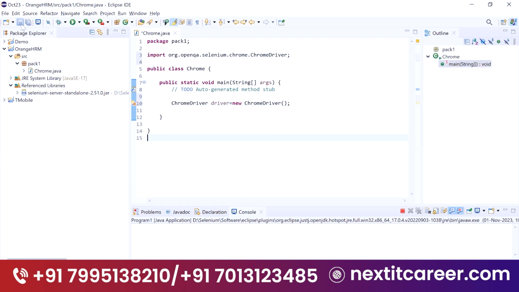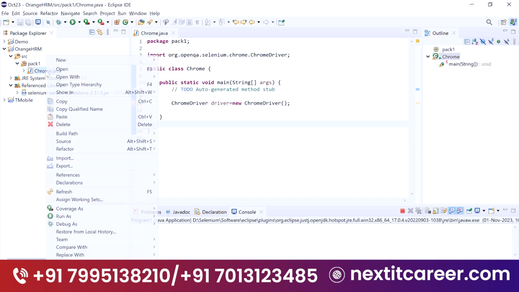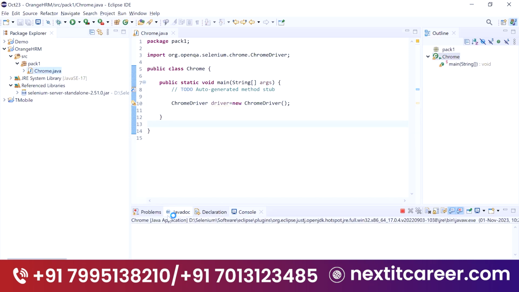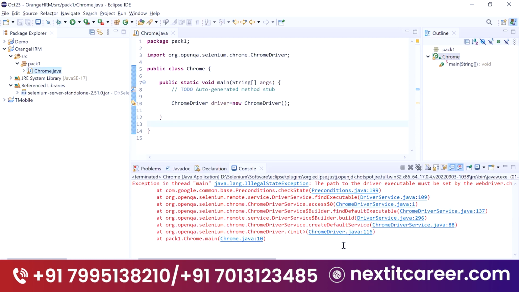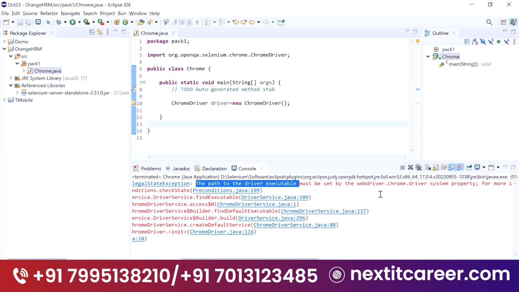Run the program. With the new version, the same statement I have used to launch your Chrome browser. But now I'm on the older version. Run this program only. Right click, run as Java application. Now see here, we got an error: the path to the driver executable must be set by webdriver.chrome.driver.